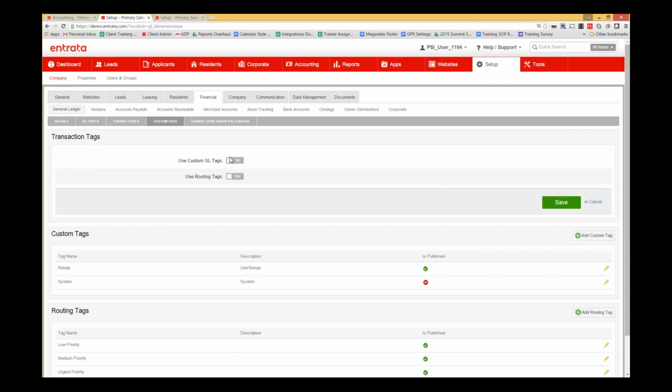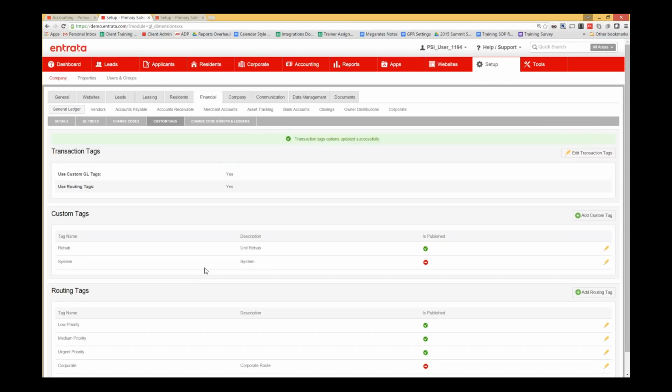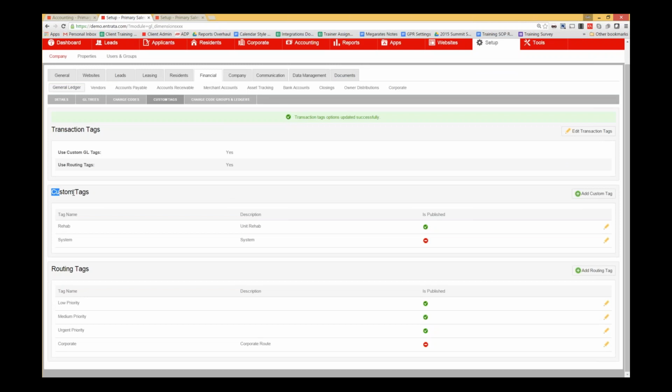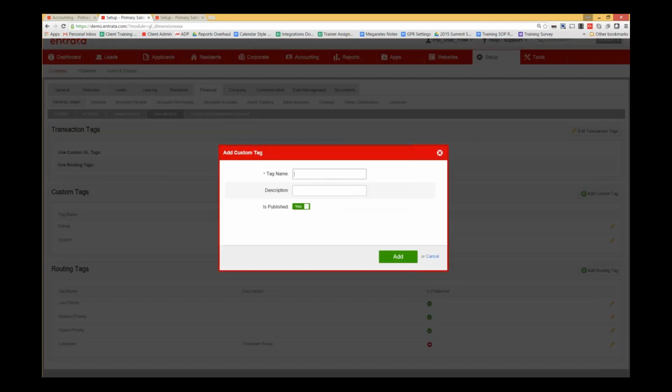We'll go ahead and enable the custom GL tags. And at this point, we'll also enable routing tags, which I'll talk about here in just a little bit. Now I'll save that. I'll come down just a little bit. And under the custom tag section, I'll now be able to create custom tags that I want to use to tag the specific transactions within a purchase order or an invoice.